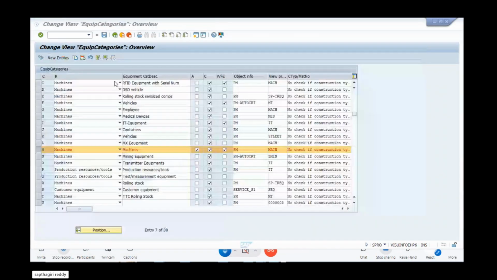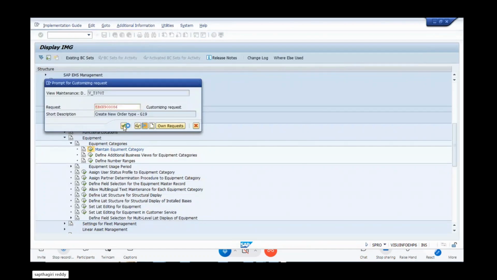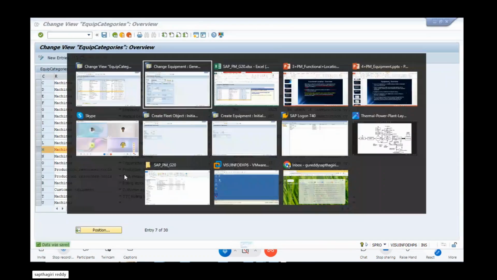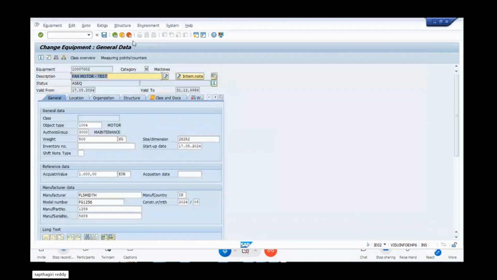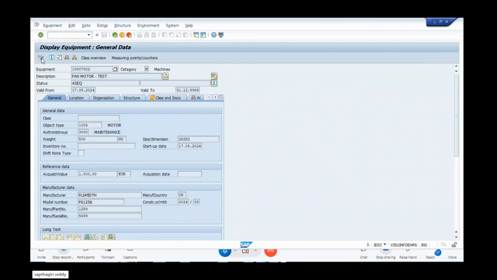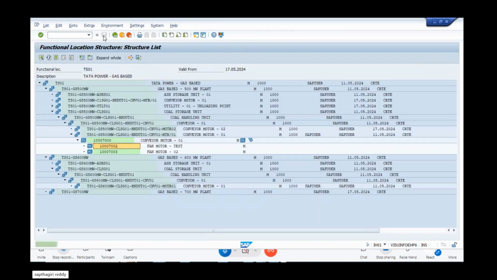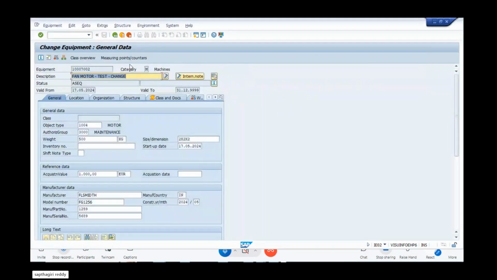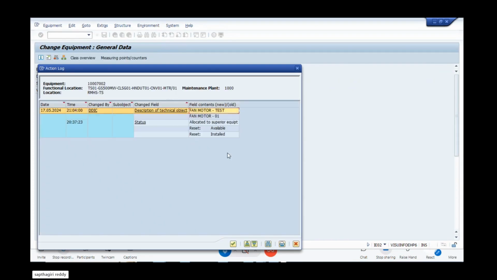Now I'll go to my configuration settings and remove this, and save it. Next, again I'll come back, refresh, go to this equipment, go to edit mode, and mention a change. Save it. Again I'll execute, then go to actions log here. See whether it got updated.